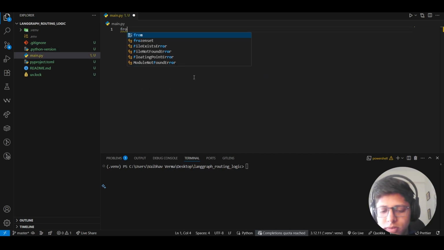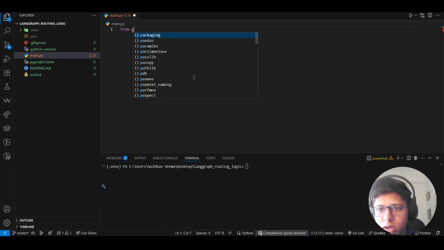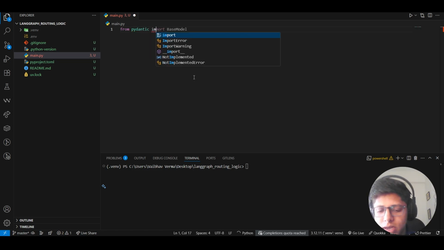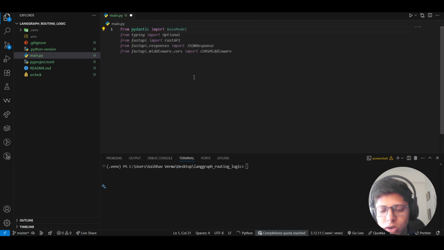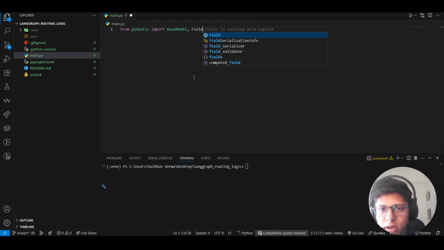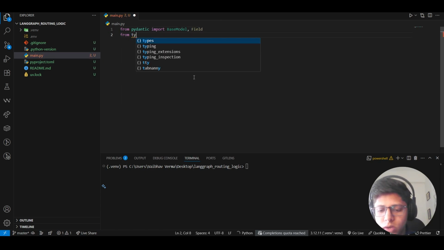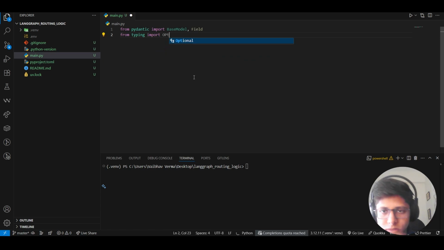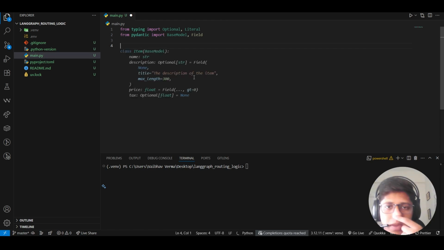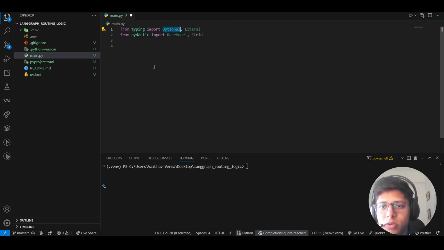So let's firstly import our base model. I can say from pydantic import BaseModel along with Field. Then we have to work with typing as well in this video, so I will be saying from typing import Optional and also Literal. As we saw in our previous video, while invoking the graph, we have to make certain fields optional. You can do that by using Optional from typing.